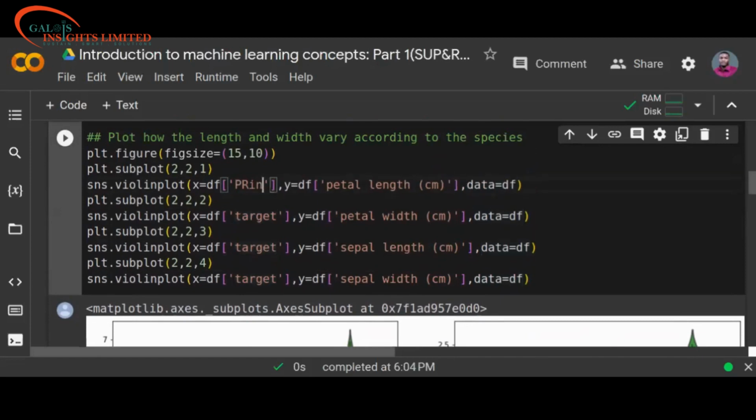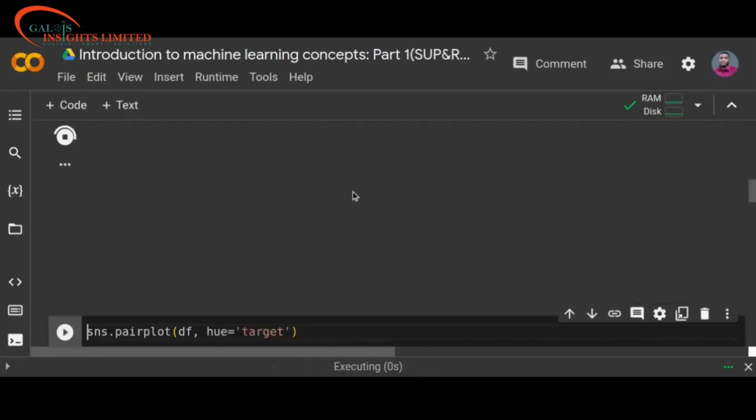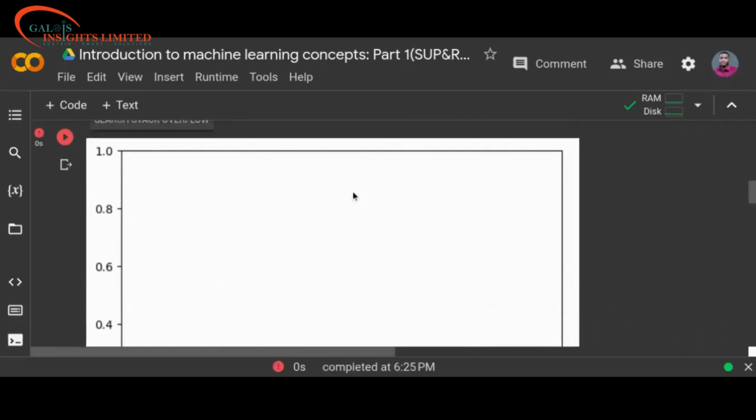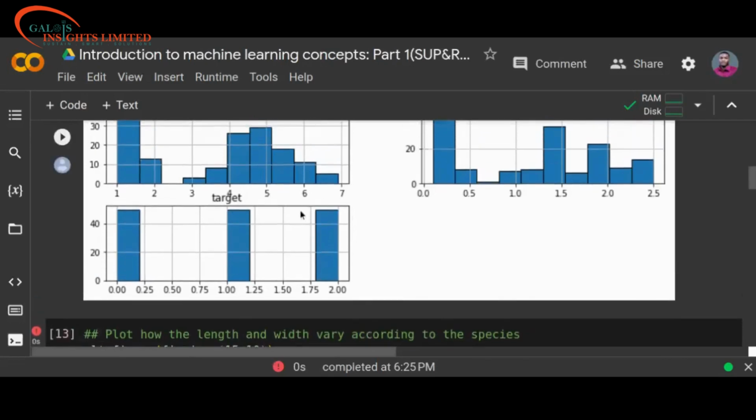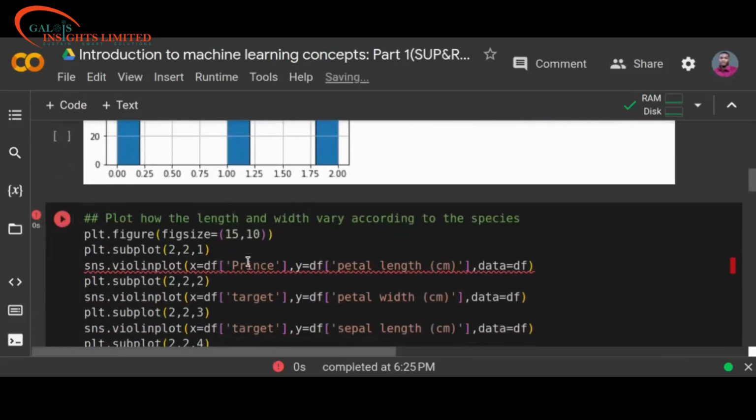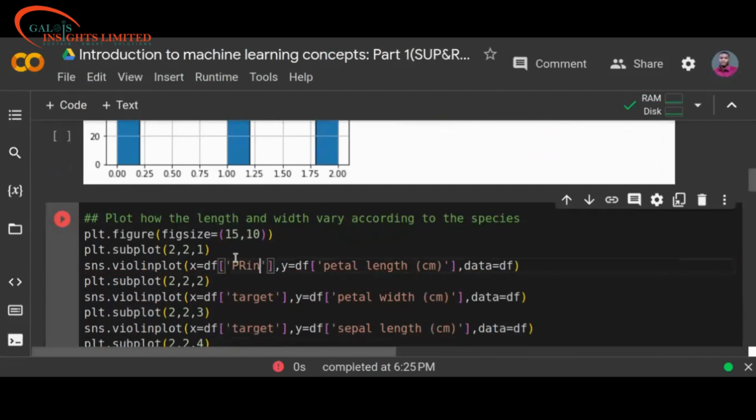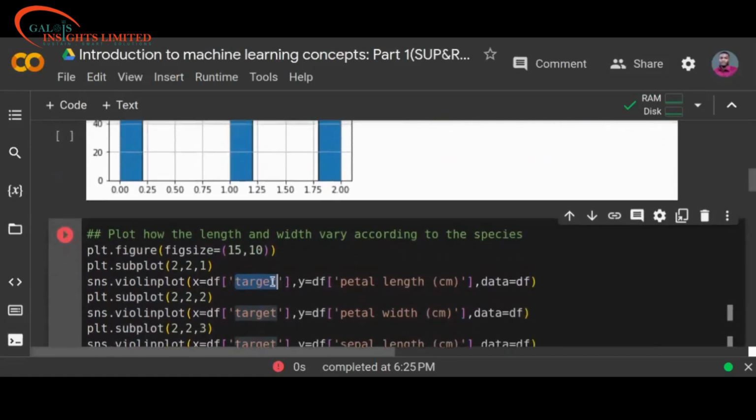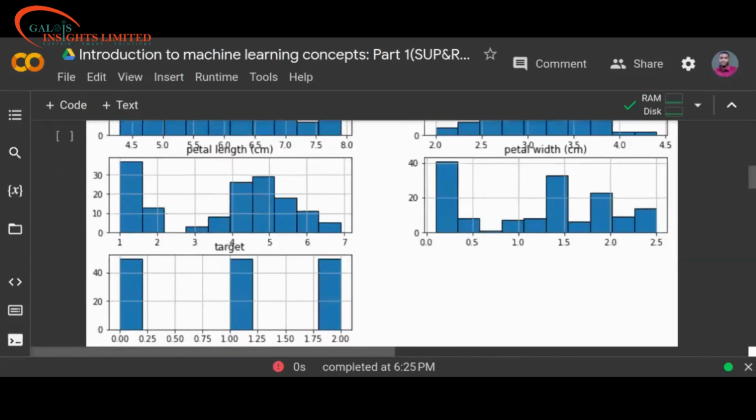So for instance, let me just make it Prince. If I type Prince here, it's simply a label. So if I run this, no, Prince is not in the data frame. Target works because it's inside the data frame. That's why it's using it.